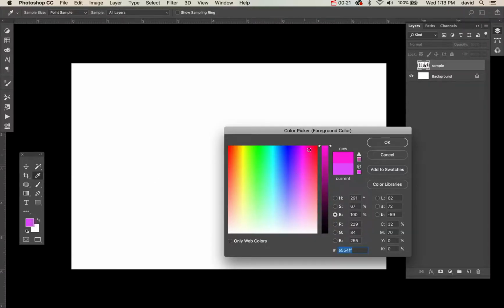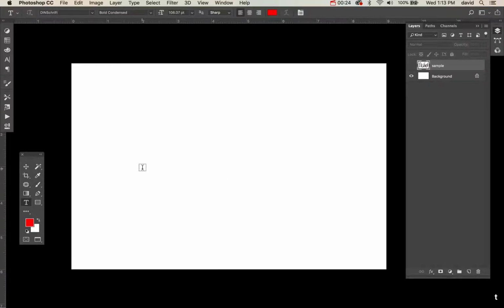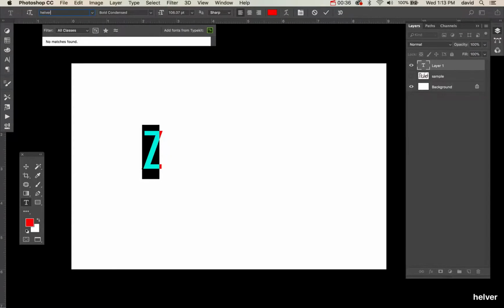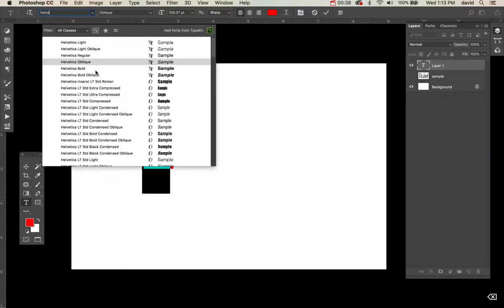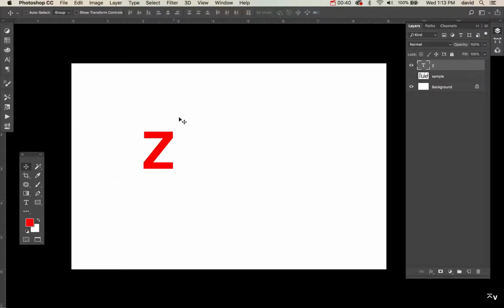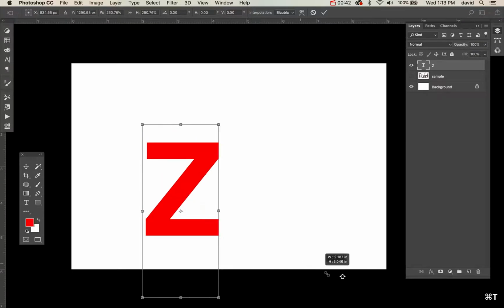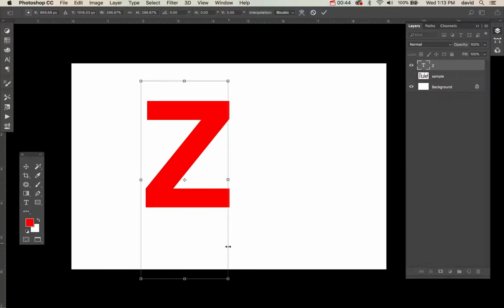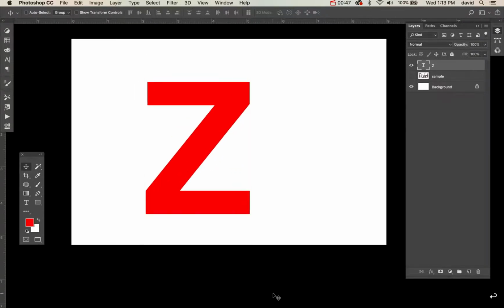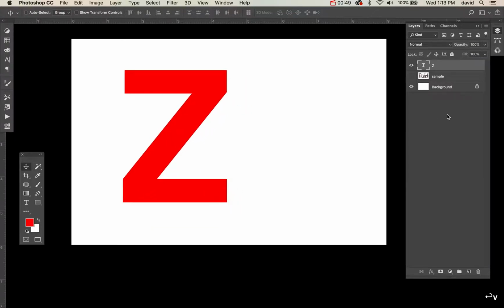I'm going to set my color to red, and I'm just going to type a letter. Let's do Z. You could choose any typeface. Let's just use Helvetica, probably most of you have that. I'm going to make this bigger and keep it red because I want to see the shape of it underneath as I create this. All right, we're going to do a new layer, change that to black.